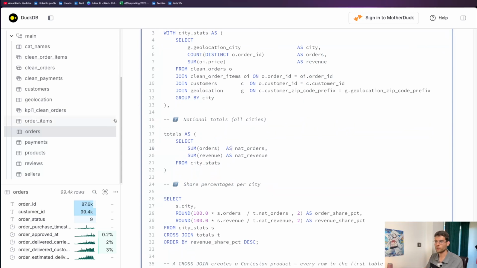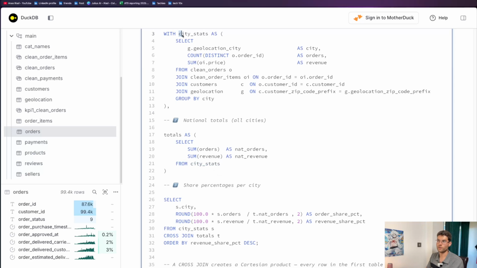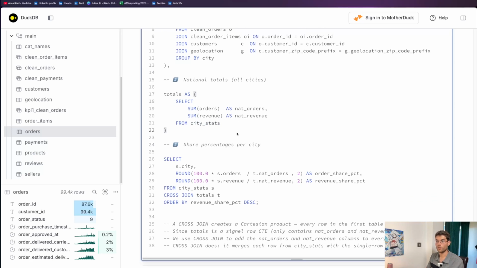So what we're going to do here is look at totals, and we're going to select the sum of orders, all the orders, and the sum of revenue, all the revenue. And this is on a national level. We're not looking at the city here anymore. This is looking at the overall, the whole country of Brazil, from city stats, because we got everything from this city. And now if we go to our main clause, what we're going to do in here, we're going to call the city.